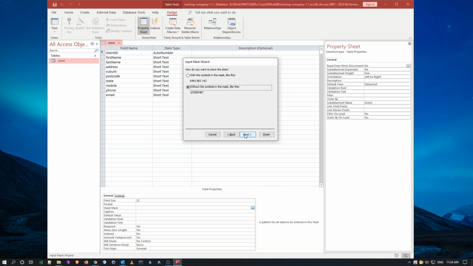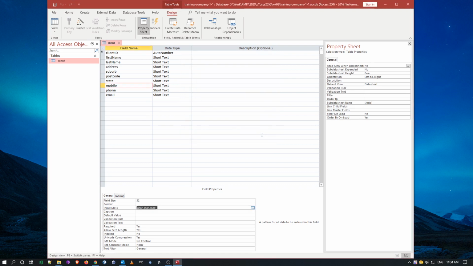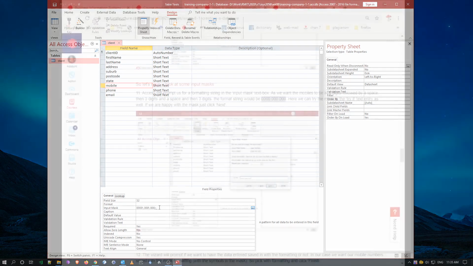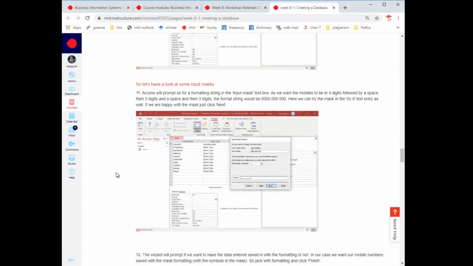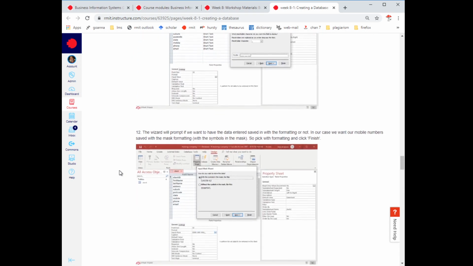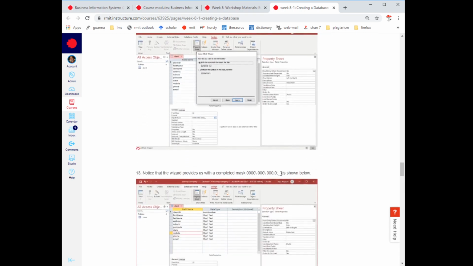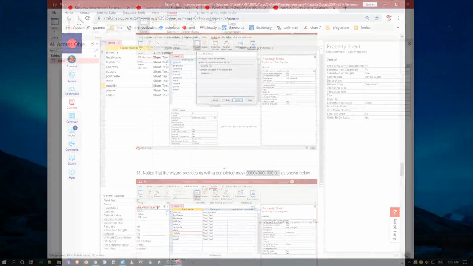So here I'll just go next, save, save, save. You notice it's completed my string for me, and that's what I was complaining about before, the semicolon, slashes and so forth, right? If you're still having problems with this, I recommend you go over to the exercise and actually copy this here, right? Copy, and then paste it into your input mask.